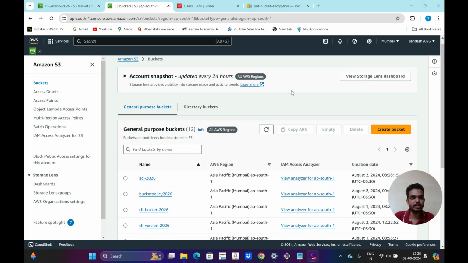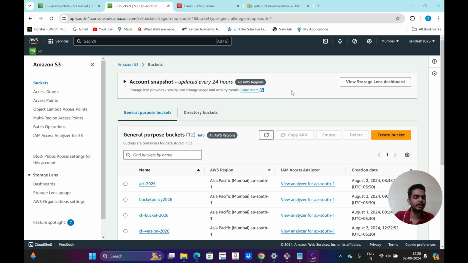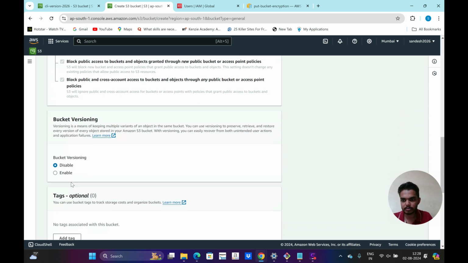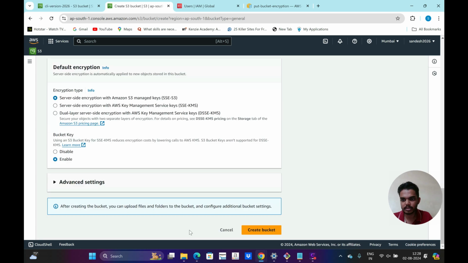I'm going to create two buckets and then I'm going to enable the replication now. First, I will create a bucket in the Mumbai region, cross-region replication source. I can create, and I also want to enable the versioning for this. Enable that, then create bucket.